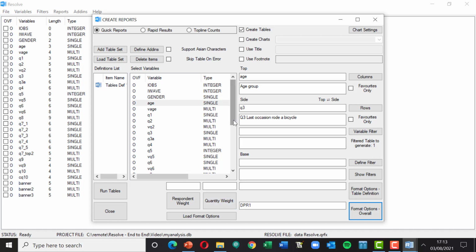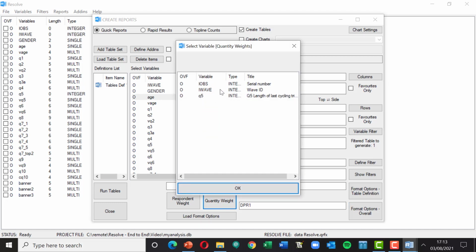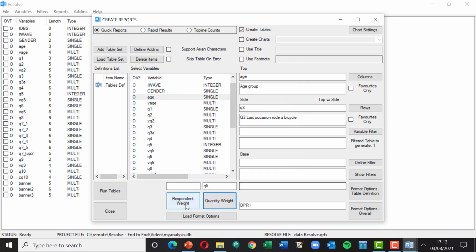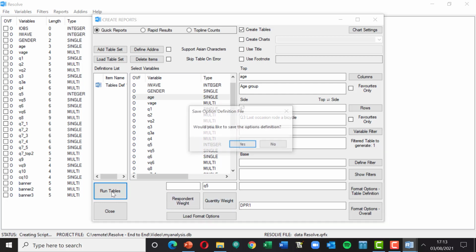That means you're going to weight the figures in the table by a value. So if we click on this button, you can see I've just got 3 different integers in here that I can use. So if I click on question 5, that's the length of their last trip. So I'm going to get a table now which is question 3, analysed by age, but weighted by the distance that they travelled for their last trip.